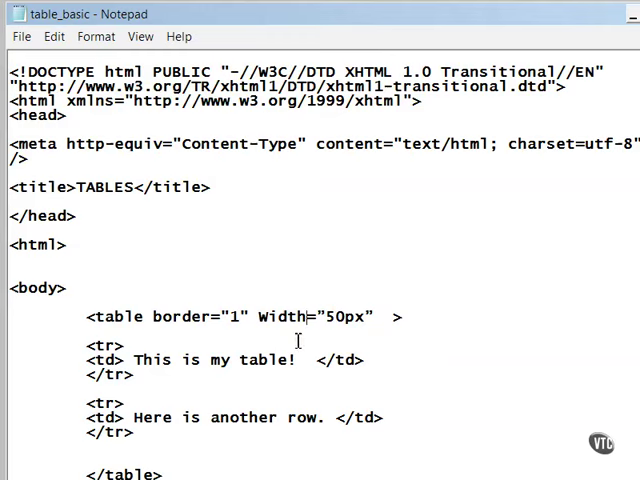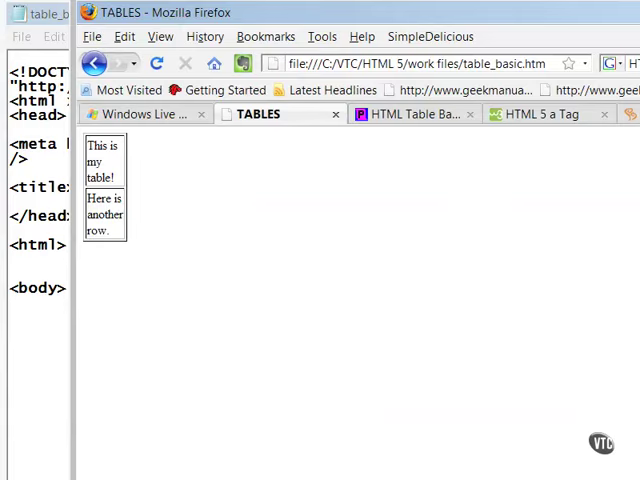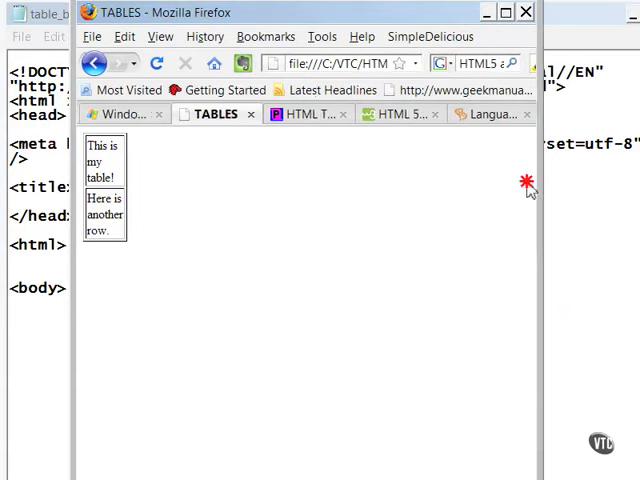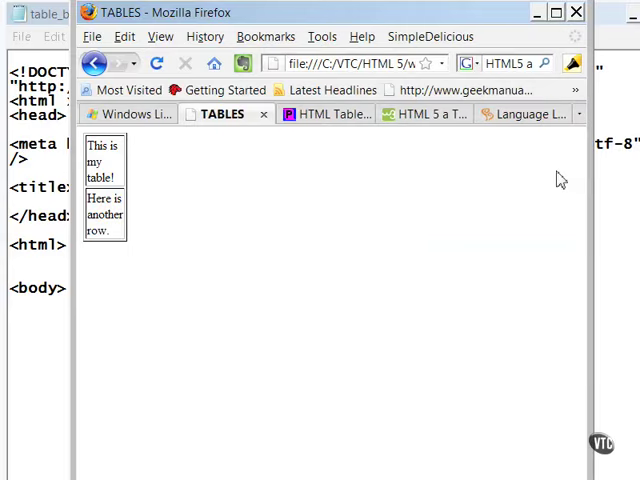Back to my previous example, here I have the table on the page, not in the div tag, and I've set the width to a fixed width of 50 pixels, and notice that here, no matter how small I make my browser, that table stays 50 pixels wide.